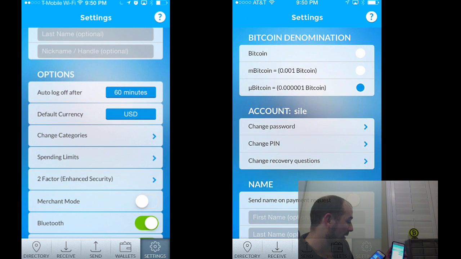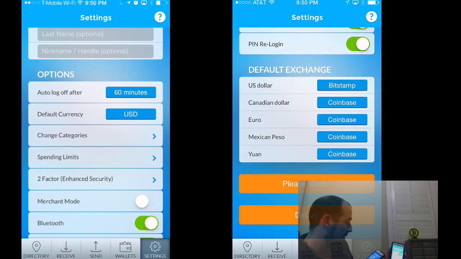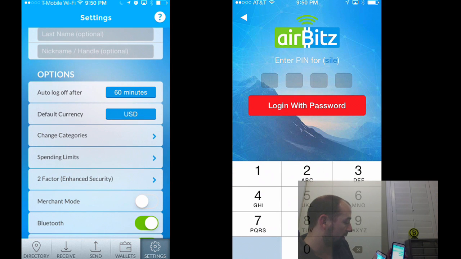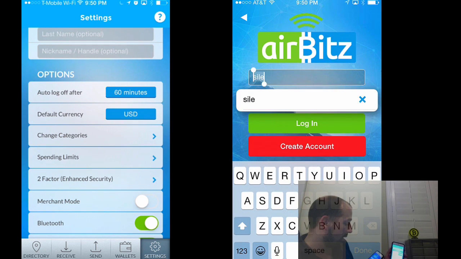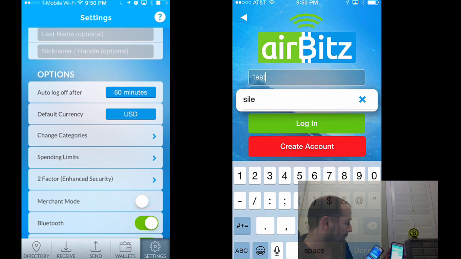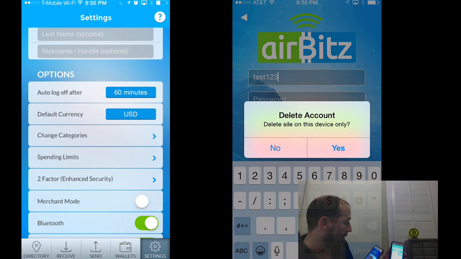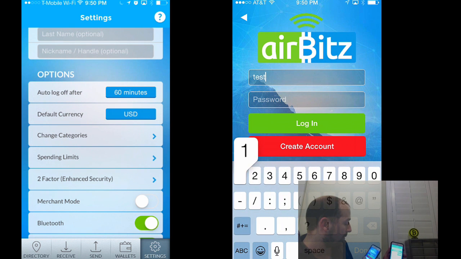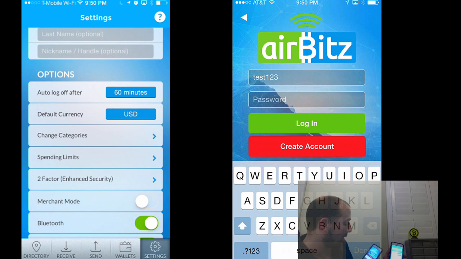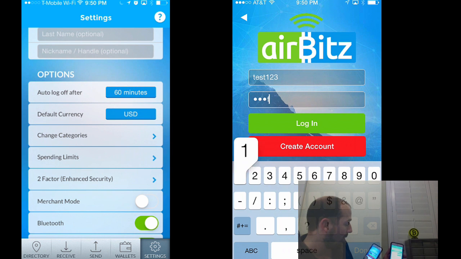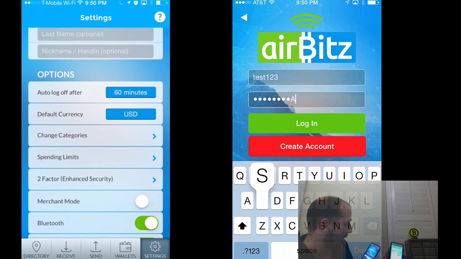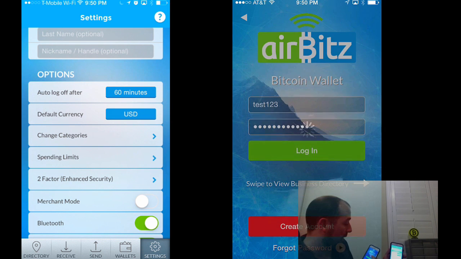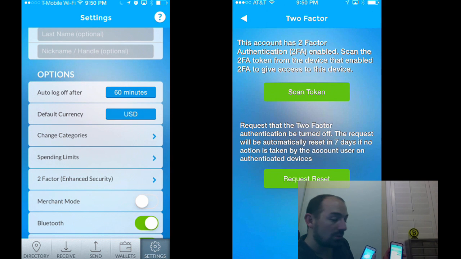So let's actually log out. Let's see if I can figure out how to log out. Log out. Let's log in with password and use test123. Password is ASDF1234, capital A, D, F. So we'll log in. So I'm trying to log in to the same account that's on this phone with this phone.